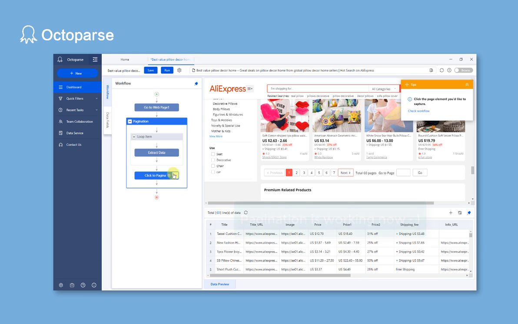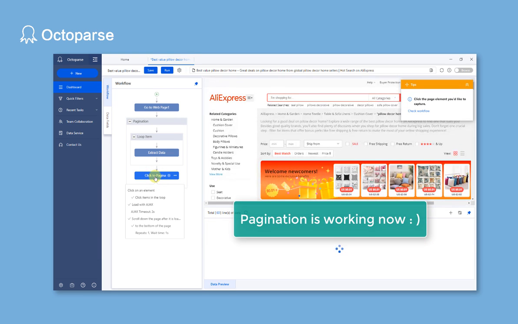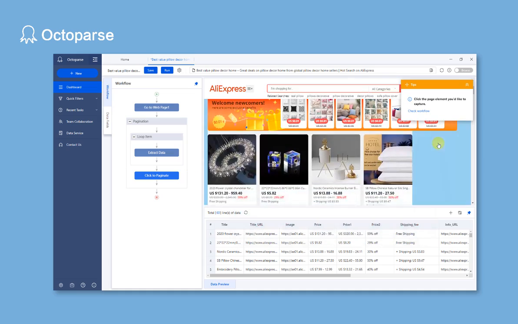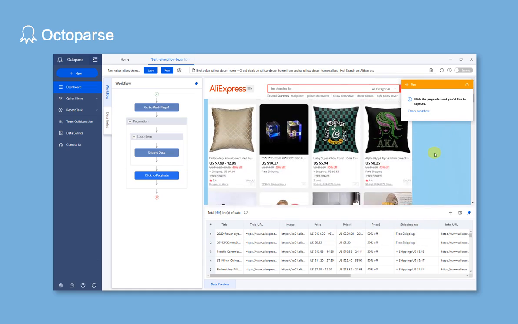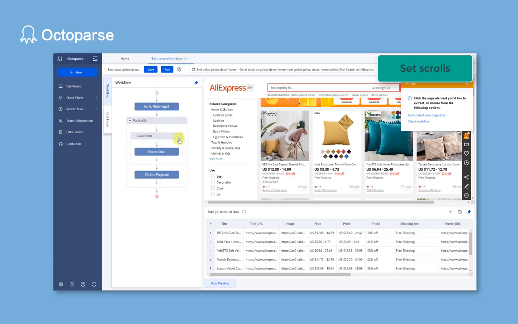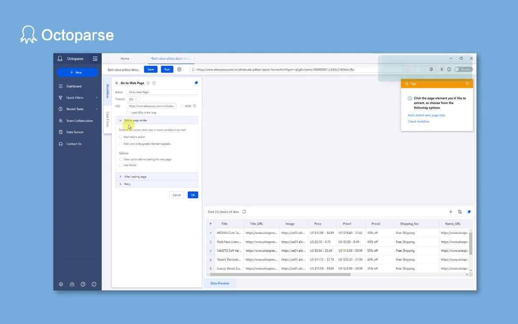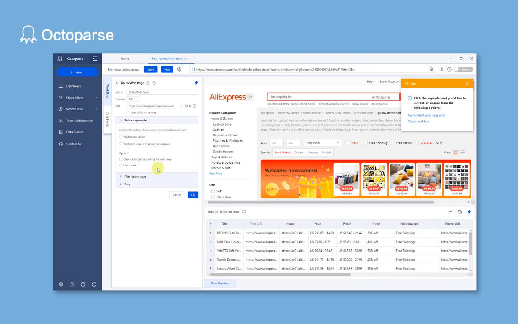Now, we click the button to execute the command. We can see the robot is turning the page. Now is the last move. Double-click on the first step, go to the web page. An advanced setting will pop up where we can add more tweaks.